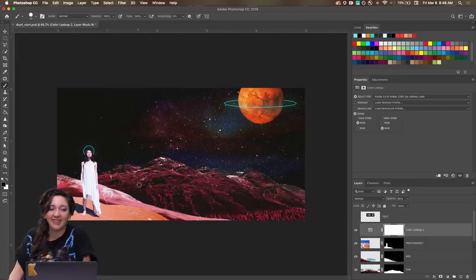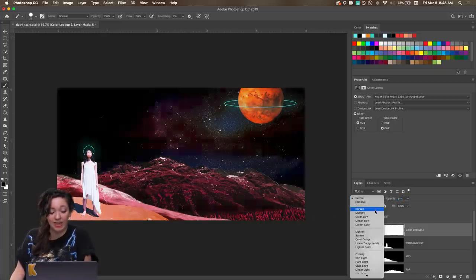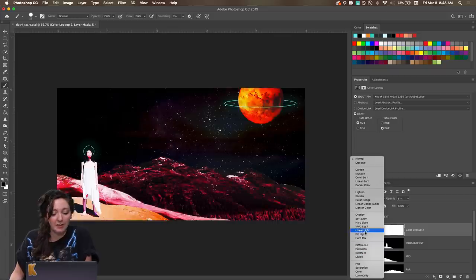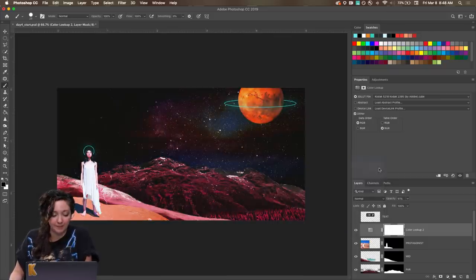Yeah, I know, good old color lookup. Got him with the good old color lookup. And then from here, you can increase opacity, decrease it. You can even change the blending modes like we've talked about previously. Your options are truly limitless in Photoshop.